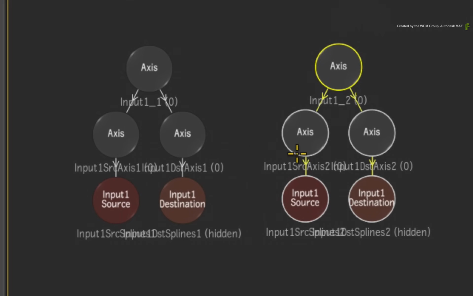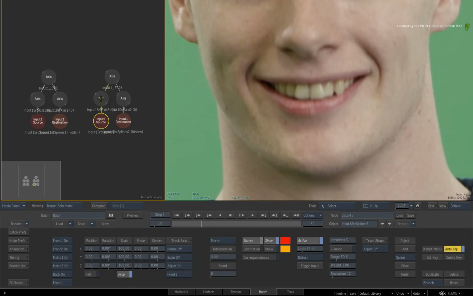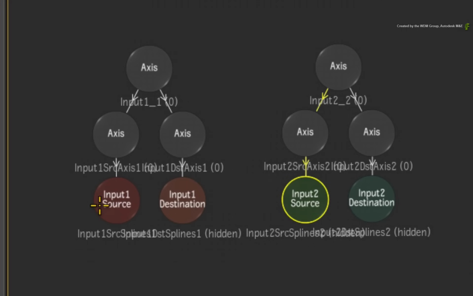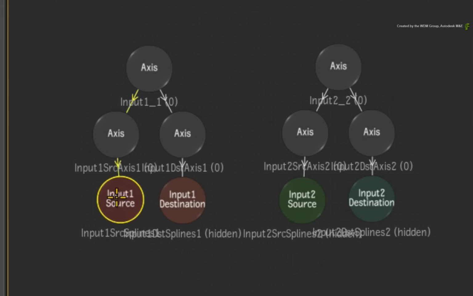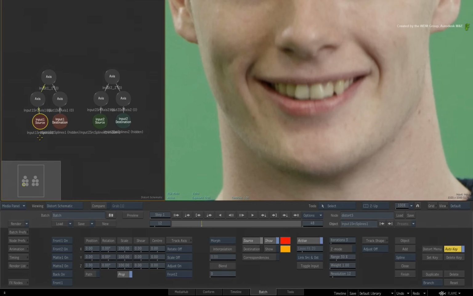Now both splines are currently affecting input 1. Select anywhere on the new branch and press Toggle Input. So these nodes affect input 1 and these nodes affect input 2. But the spline characteristics are the same on both input images. Ensure you select the nodes for the first input and select the input viewer.